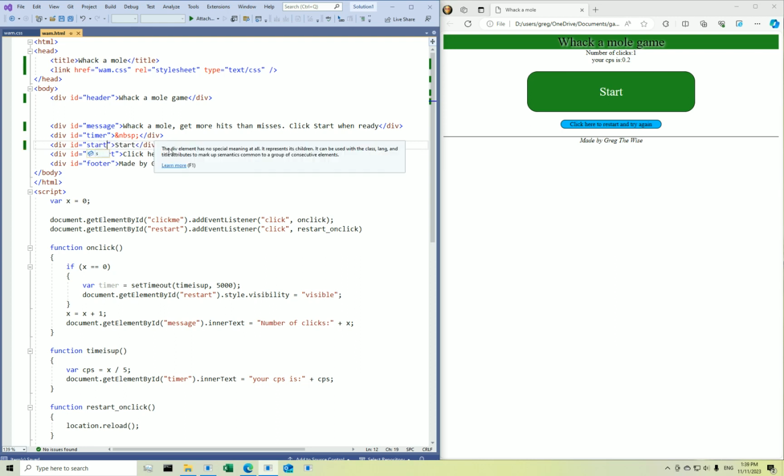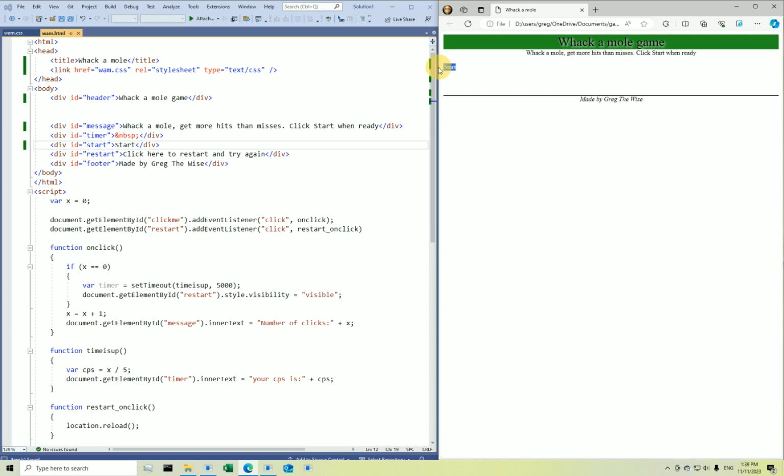But when you change something like that, and you save and you come back here and you refresh, you realize that something is amok. So the start is no longer a button. Why is that? And also it doesn't work. If I click on that, nothing works. And the reason why is because we were referring to this element by the name click me in a couple of places. So we got to find them and change them.